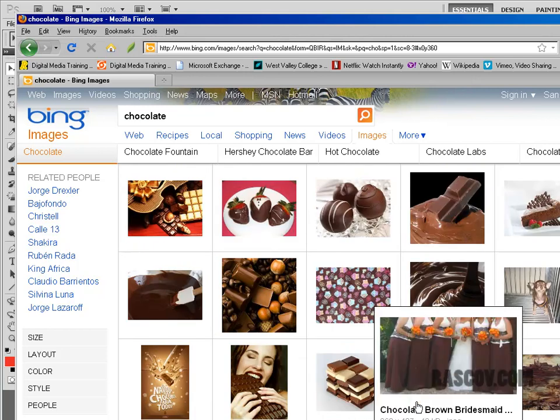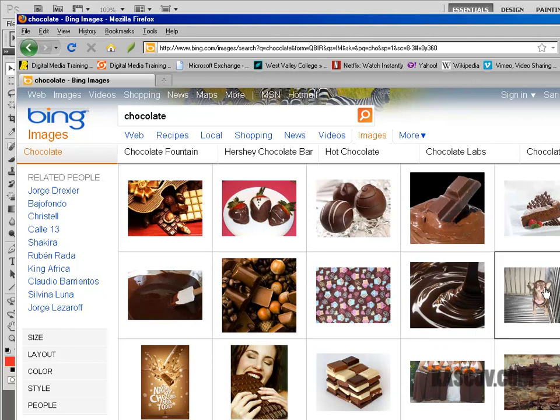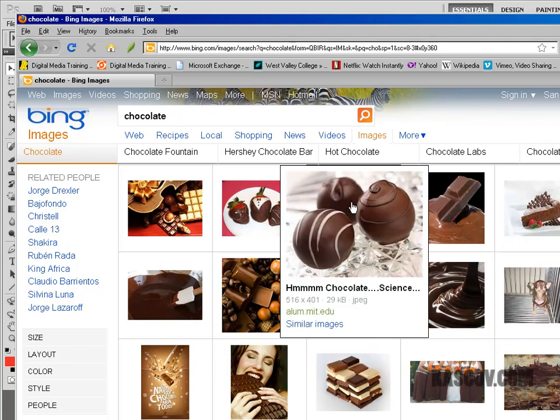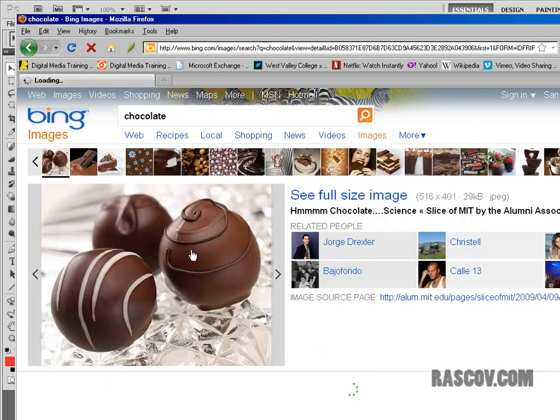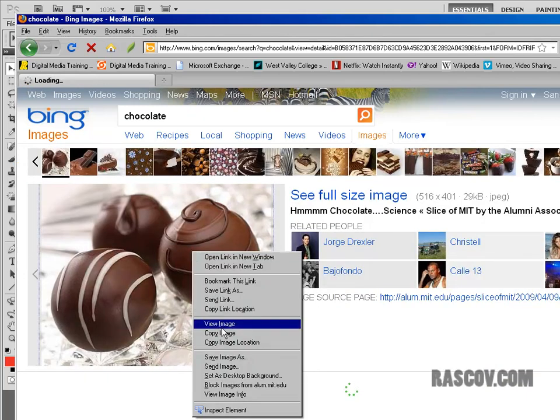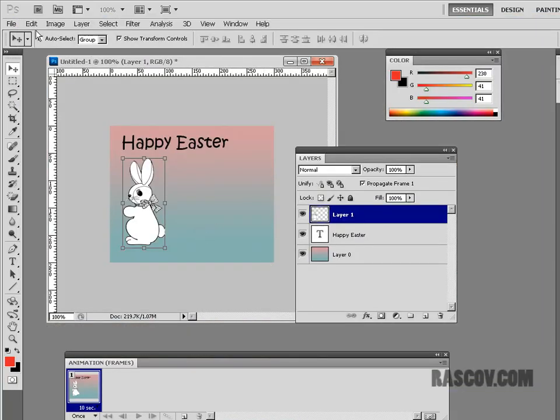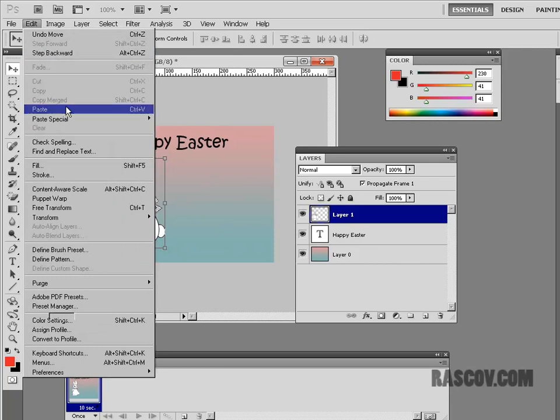I know I'm just stealing pictures. It's probably not the best. You should go and buy your own, or take your own pictures. There's some chocolate right here. And let's right click on it. Say copy image. Again, I'm going to go back to Photoshop. And I'm going to say edit, paste.